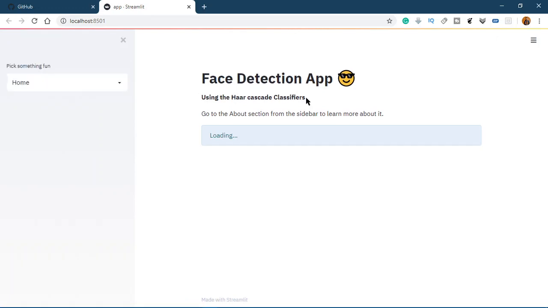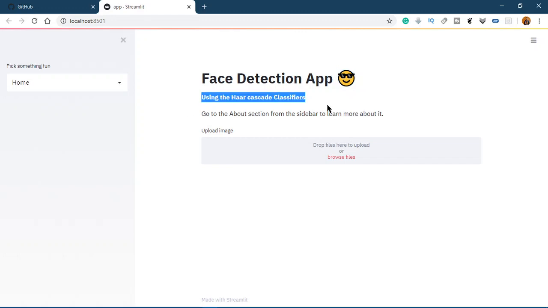Okay, so this is what it's going to look like once you're done deploying it on the web or on your local browser. I mean, once you have the Python code, this is what it's going to look like once you run it. You can see that I have a nice title here saying face detection app and a sunglasses emoji. Then I have a subheader that says using Haarcascade classifiers, which is the machine learning algorithm that we will be using for detecting faces. Then I have a text here, and then I have an upload image section in which I can upload pictures.